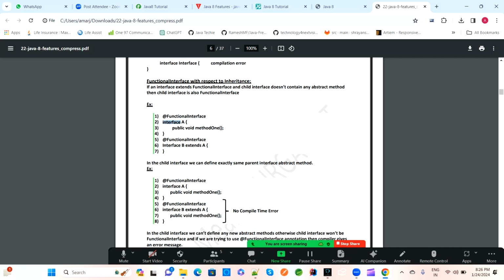So interface A is there and interface B is there. We have seen extend, right? While we extend, an interface can extend an interface, a class can implement, and a class can extend. So interface B extends A, meaning the parent interface A is extended by B. In the parent we have a public void method, and the same will be inherited in B also.